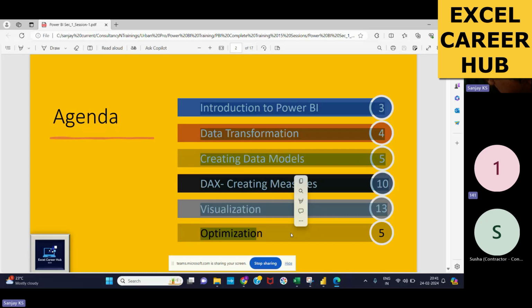Yeah. So he talked about Power Query in data transformation, how we'll make it into an analyzable format. Then we'll be creating data models. Then DAX is something that's similar to formulas in Excel, and visualization is something where visually we'll work on the visual aspect, and optimization is something I don't remember.